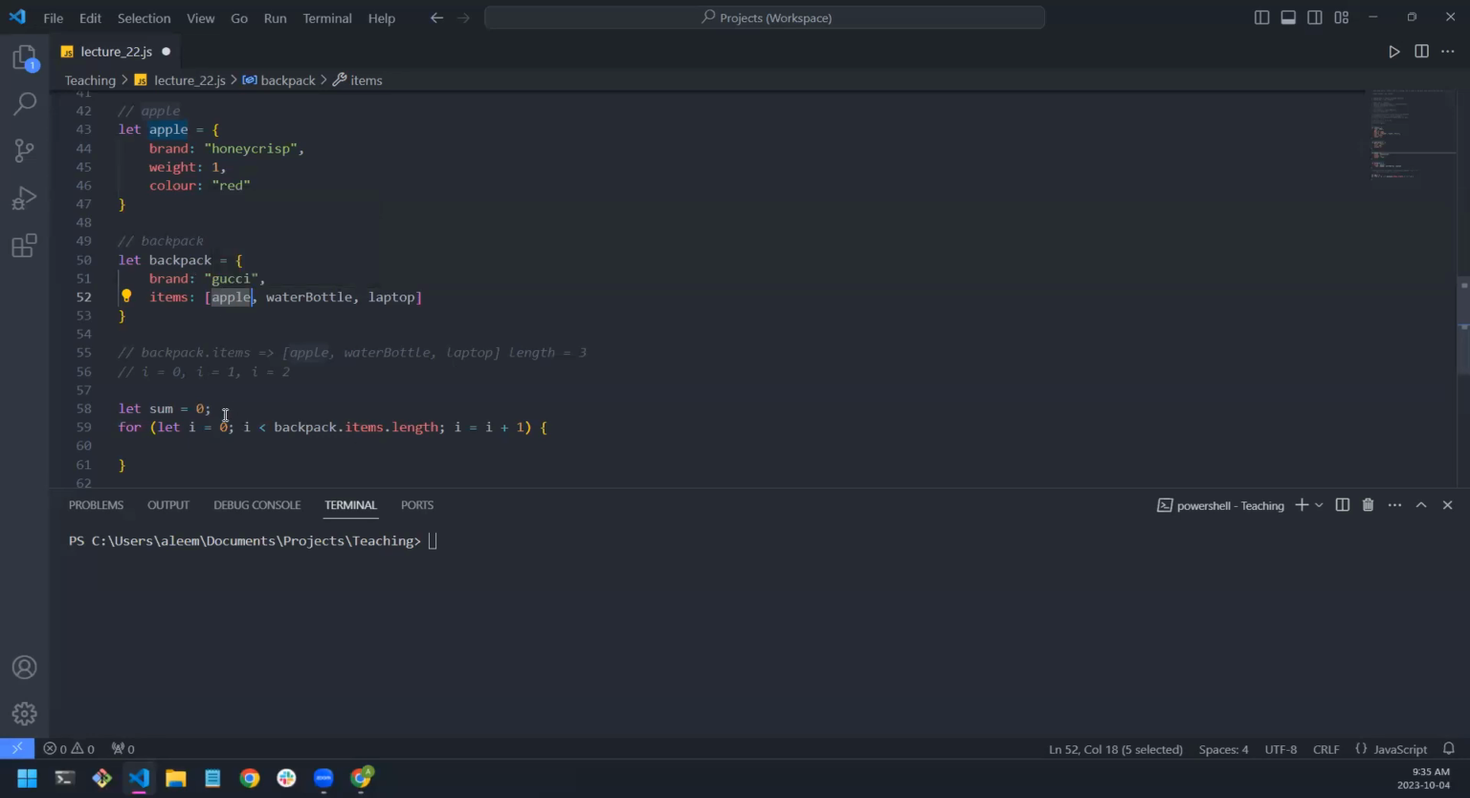Does this setup make sense to everyone? Does anyone have any questions about why I'm starting with this for loop to try to get the weights? All right, awesome. Let us continue.